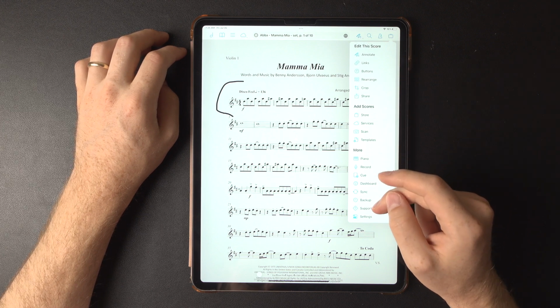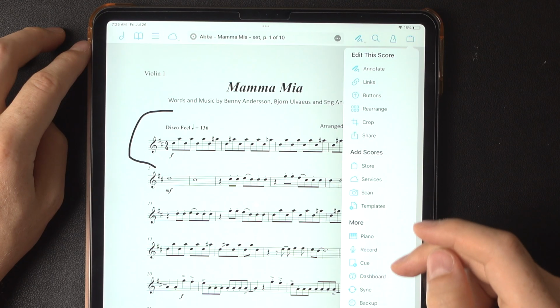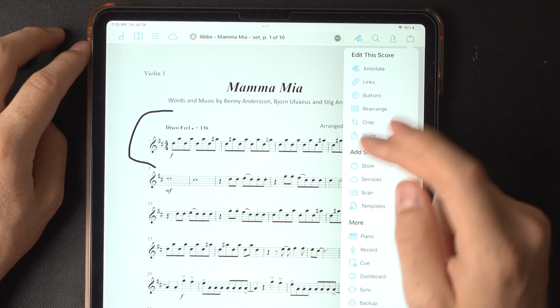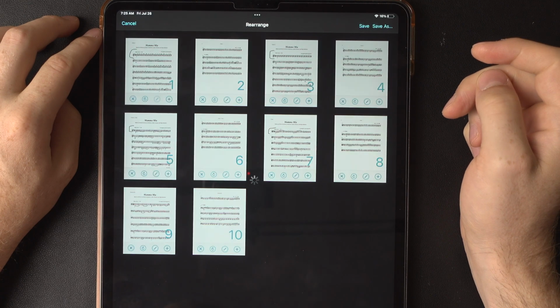Moving on towards the elaborate menu on the right. Now, this is not a common feature that people may use, but this is something that I've used recently in a wedding event that I performed at.